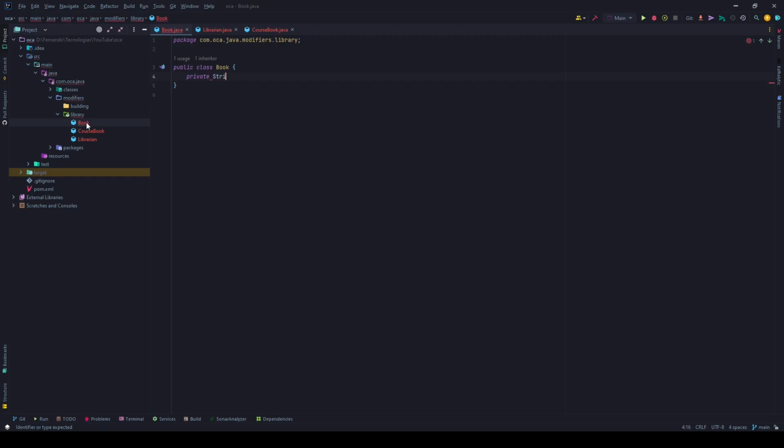Private string ISBN. Then I'm going to create a method here, a public method, public void, because we don't want this method to return anything, just to print something. This method will print the book ISBN. Just print here. Okay, that's it.